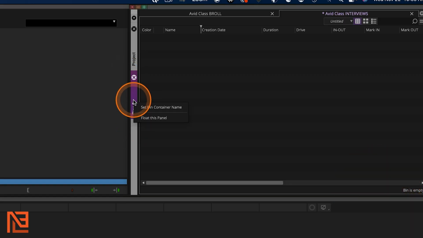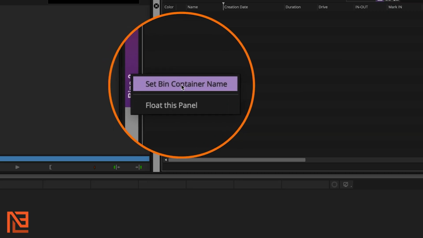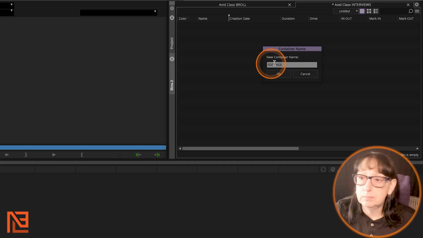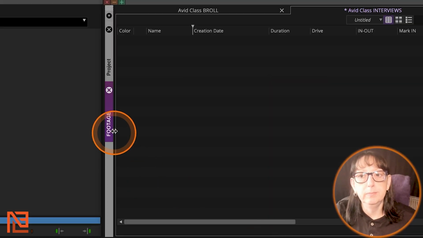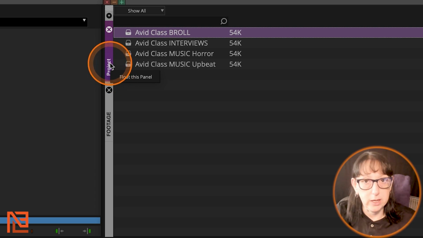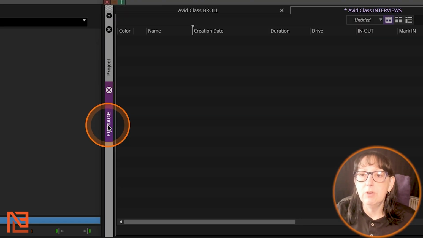So let's rename this. I'm going to right click on this tab and say set bin container name. So let's set this bin container name and let's call it footage. Boom, footage, project. And by the way, the project panel will not let you rename it, which I like because now I can't do that accidentally. And then we've got footage.